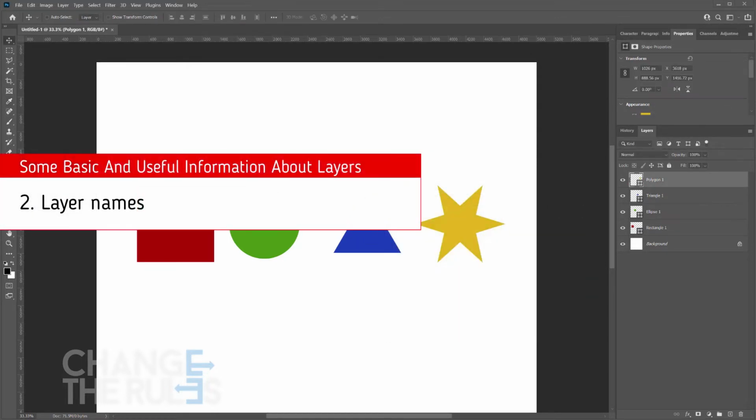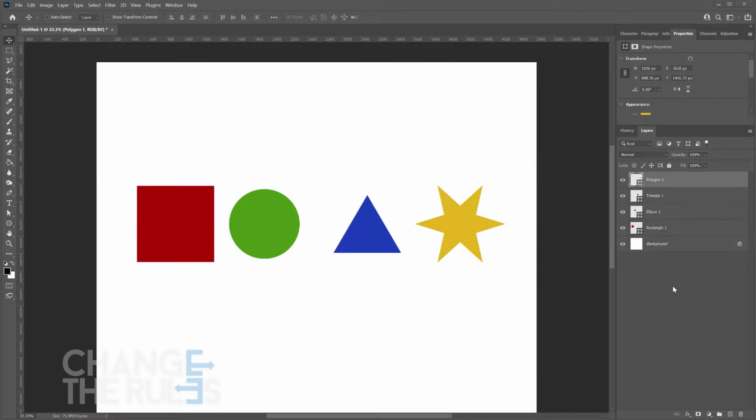Two. Layer names. Though it is not required, it is good practice to rename your layers. Because if you have hundreds of layers, it will be easier to find specific elements if they are properly named. Let us change the names of these layers.